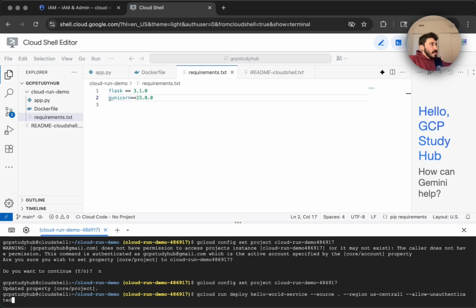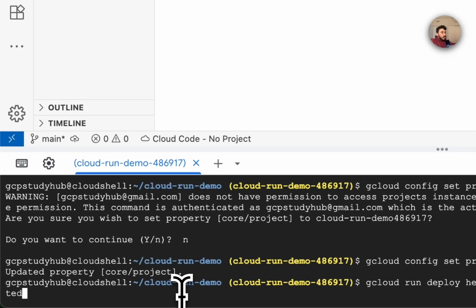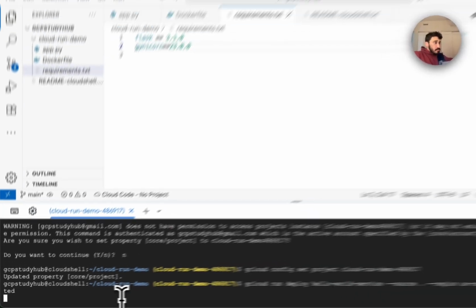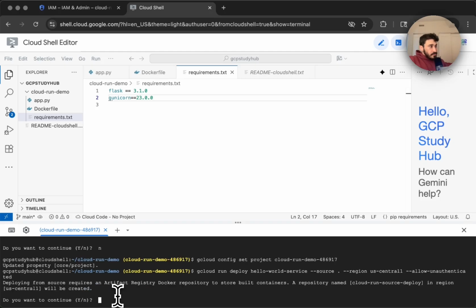Okay, so we are going to run this and see what happens. It's going to ask me if I want to continue. That's because it needs to set up a repository to store the built containers. It's going to set up this repository called Cloud Run Source Deploy, and it's going to be in US Central 1. Yes, this is what we want.